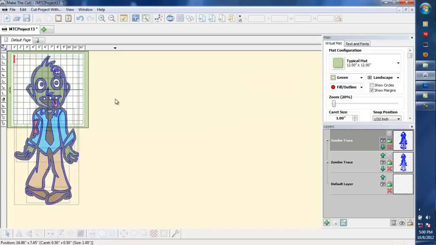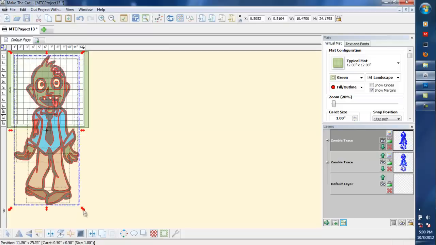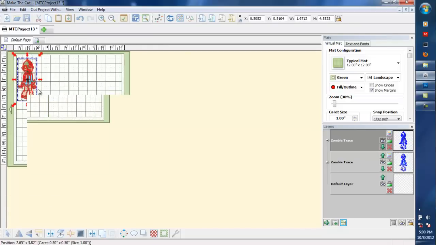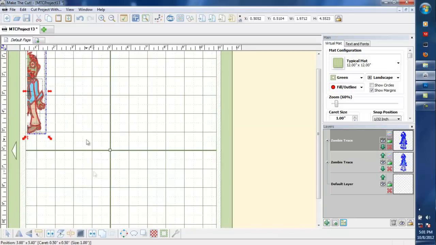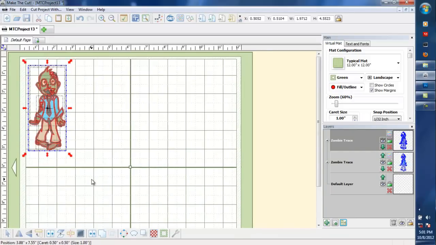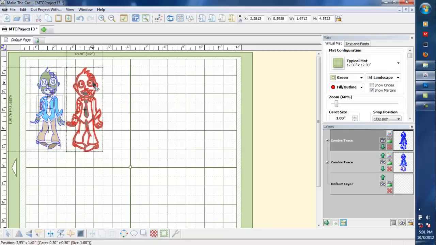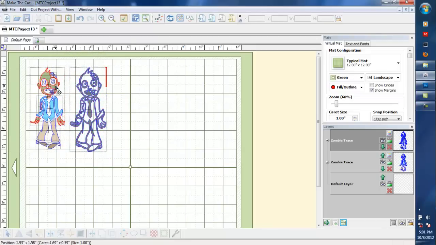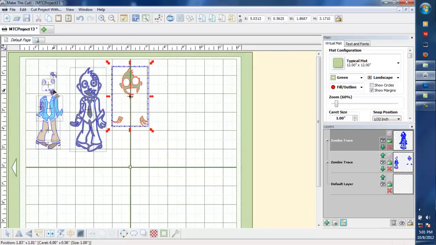This is too big to work with, so go up here to Edit and select All, and that will make it so we can scale down all the layers at the same time, which will save you lots of time. Click this little arrow here and drag it inwards and upwards, then zoom in. Then just click anywhere on the cutting mat to undo the Select All, and you are now free to move each color layer independently. And there you have it, all the separate pieces of our zombie ready for cutting.